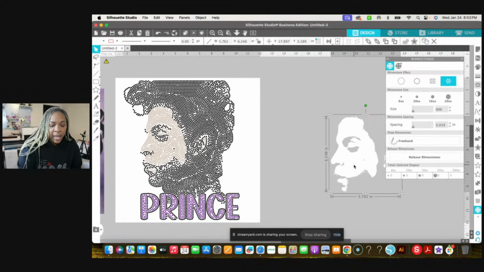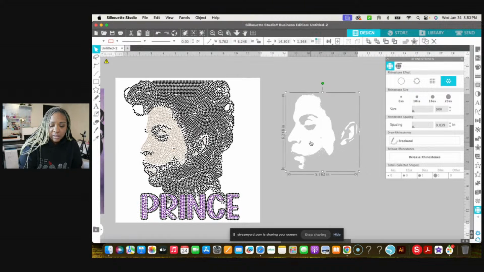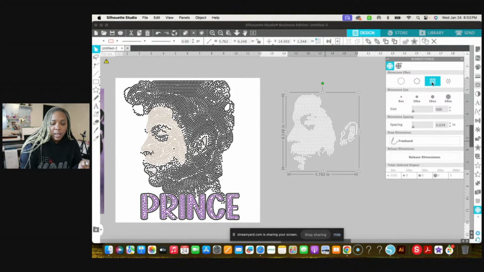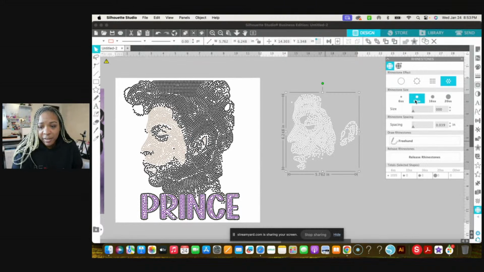All right, so here we have Prince's face. If we were to turn this into rhinestones, remember how I said you could use this for another design, if you have one. So if I select this design and I select the linear fill, that's what the linear fill looks like. Now let's say I want to do this as a radial fill. Let's see what that looks like. I think in this particular case, the linear fill looked better. Let me know what you guys think. I think the linear fill looked better.